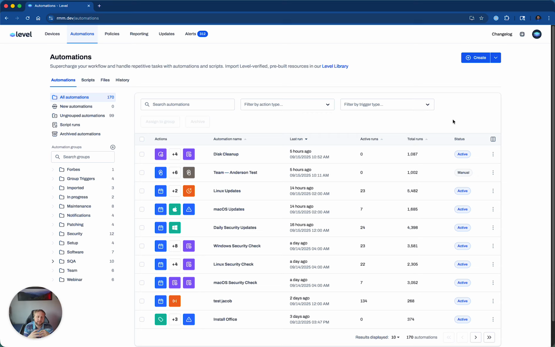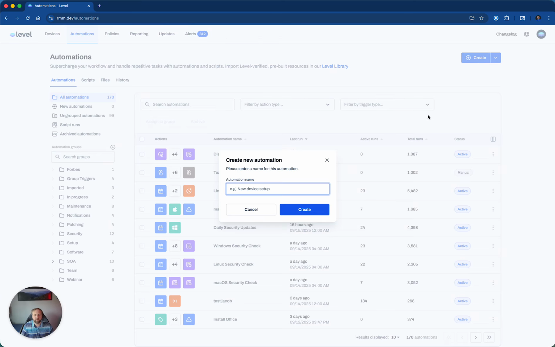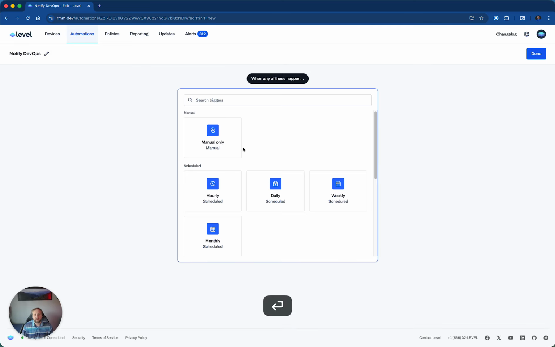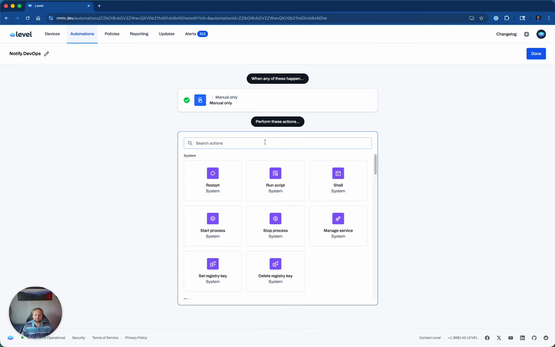Today I thought I would record just a quick video tip on how you can utilize Level automations, in particular to notify your team when an incident happens in real time. So let's go ahead and start with creating a brand new automation for this. And I'm going to call this Notify DevOps, and we'll just do a manual trigger.